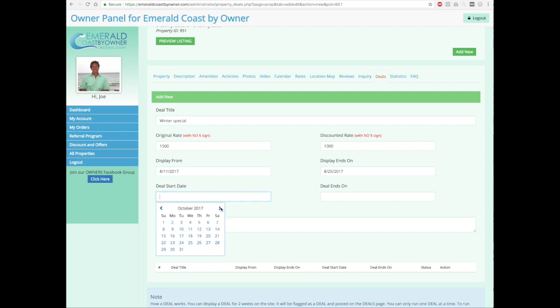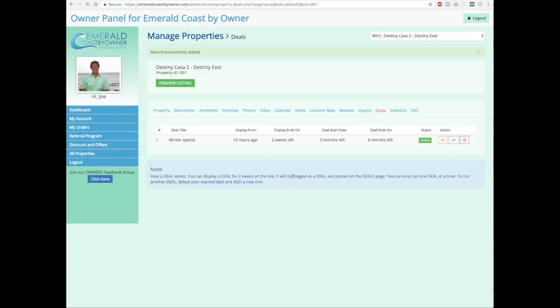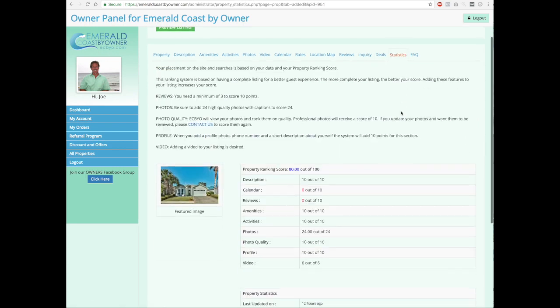So for the actual deal, the discounted rates are going to begin on November and they're going to end in, say, January 31st. Hit add. Now that deal is going to show up here. You can see it's online. If we ever want to just take it offline, we can just turn the check mark off. You want to display back in your listing, just hit the green check mark.